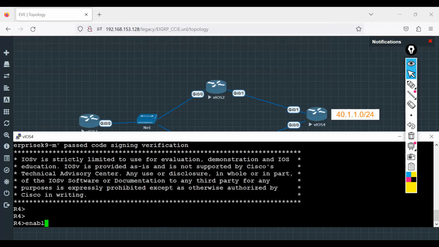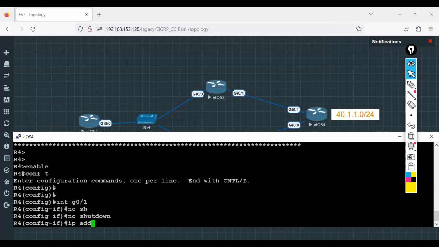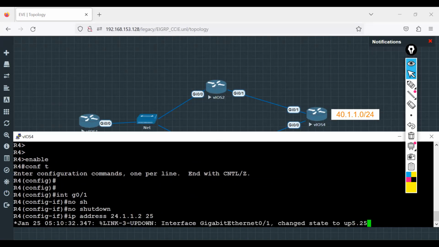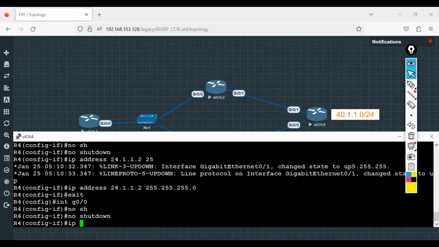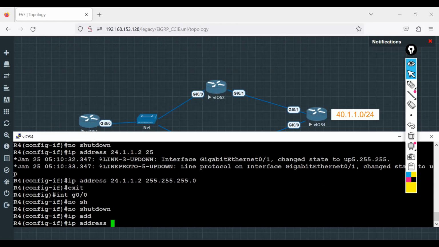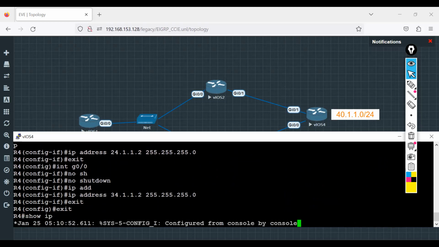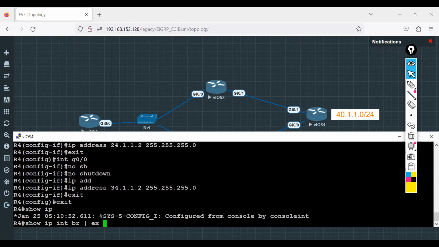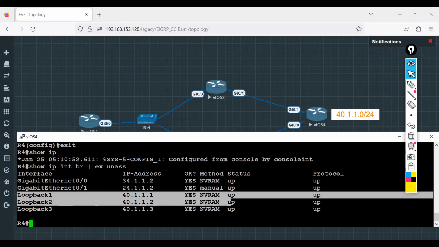Then we have R4. Interface gigabit 0/1, no shutdown, IP address is 24.1.1.2/24. Gigabit 0/0, no shutdown, IP address is 34.1.1.2. Show IP interface brief exclude unassigned. And you can see that R1 is having loopbacks as well, right?